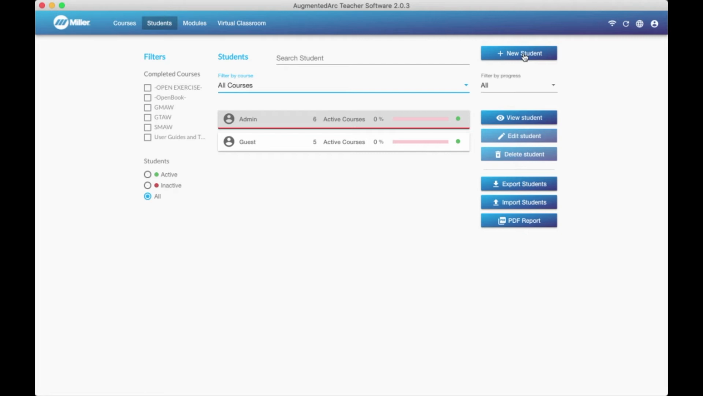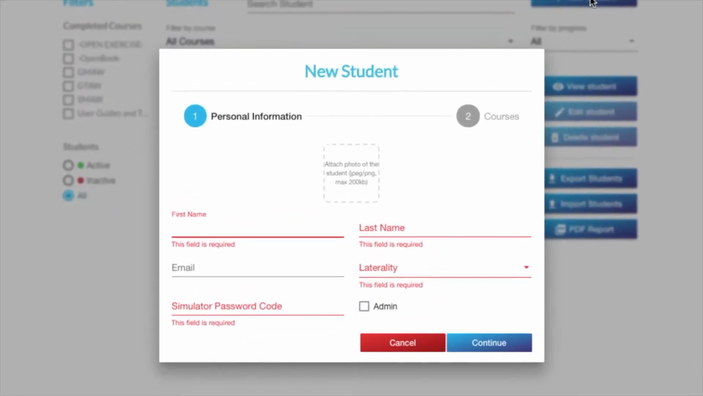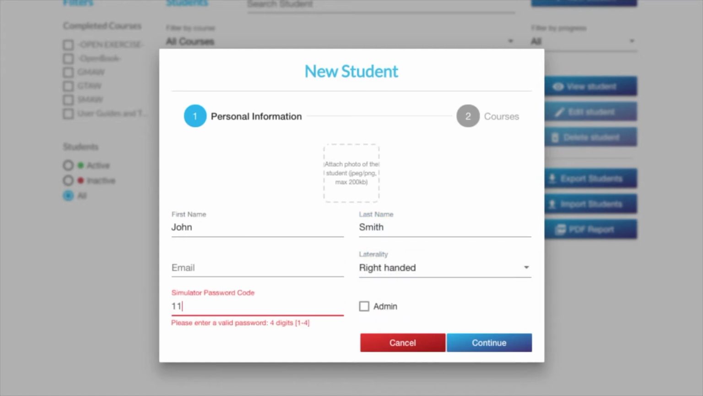Let's start by adding a student. Click New Student. The fields marked in red are mandatory: first name, last name, laterality, and simulator password code, which must be a 4-digit password using numbers between 1 to 4. All other fields are optional.